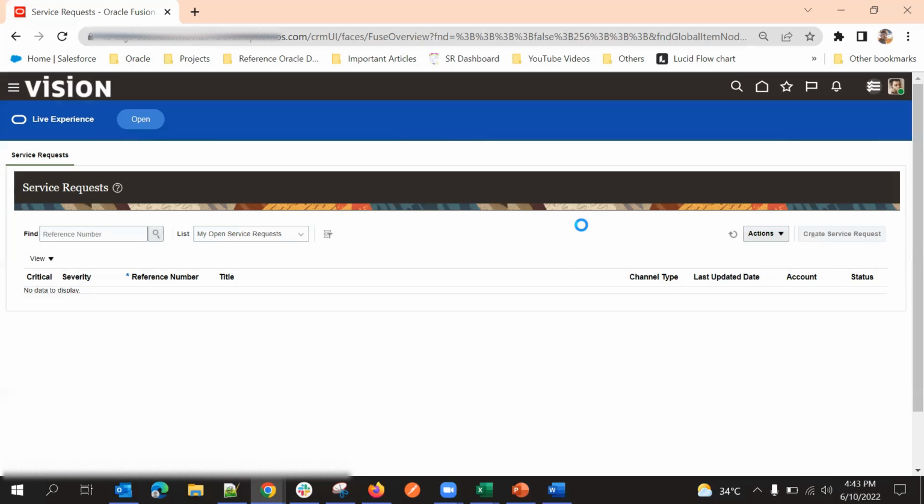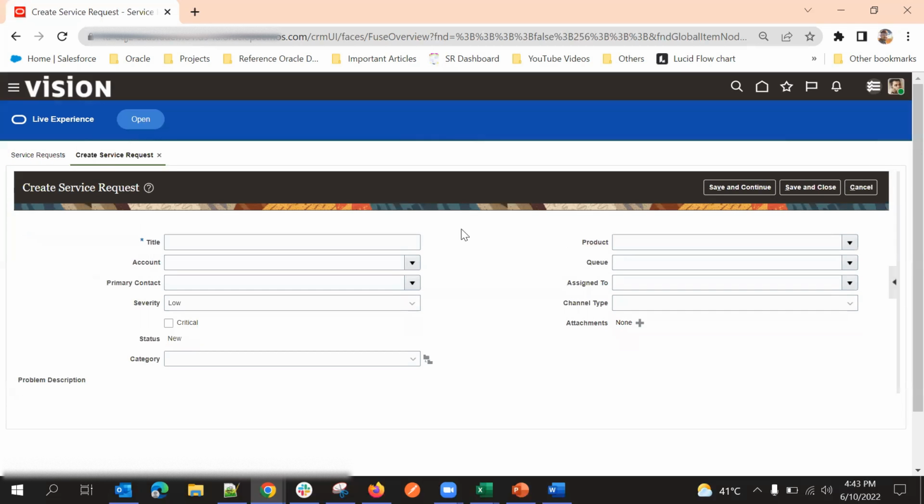When you create a service request, we need to select the account, because if it is a B2B scenario, the account should be there. B2B service means we are dealing with accounts only, right? Account means one particular organization. We'll see the UI of creation of a service request.